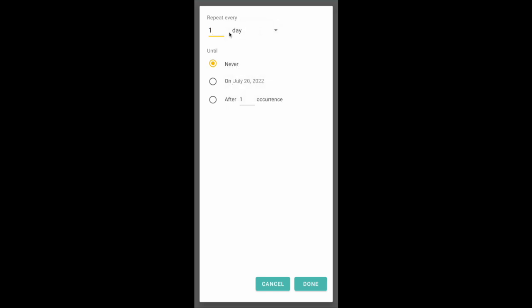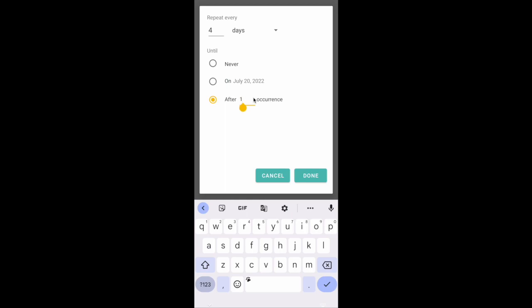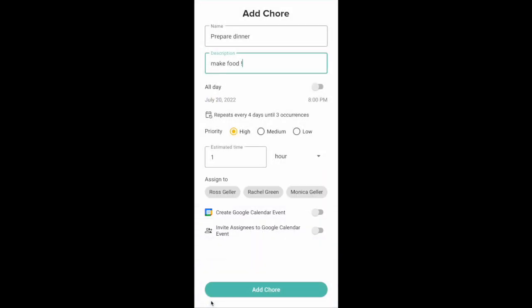But let's say for this chore we have a recurrence of every, let's say, 4 days, and then we can set when we want the recurrence to end, let's say after 3 occurrences. Then we save it, and then we can also assign which users in the circle should be completing the chore. So I can select multiple.